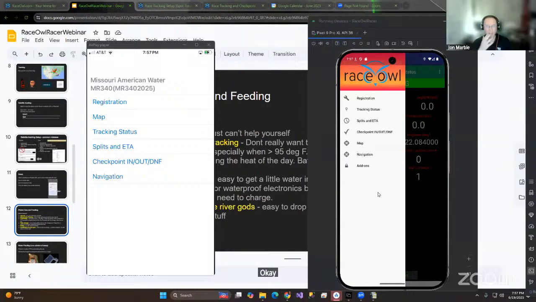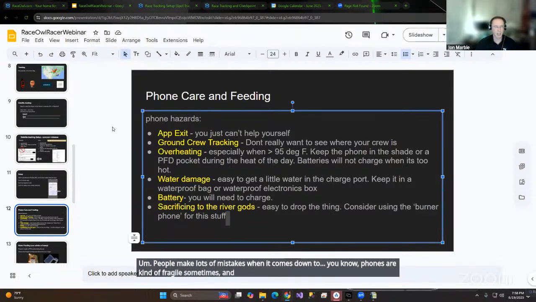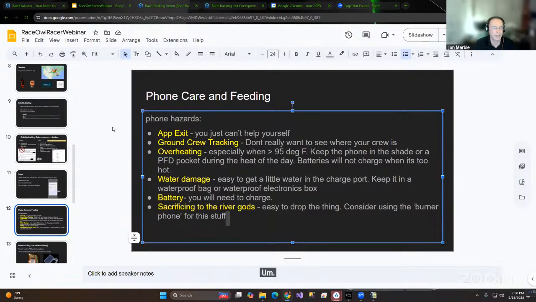Okay, we need to talk about phone care real quick. People make lots of mistakes when it comes down to phones. They're kind of fragile sometimes, so you need to be careful with them and take good care because they will overheat. I have donated several to the river gods. Don't do it, right? You can get it through, but just be careful.